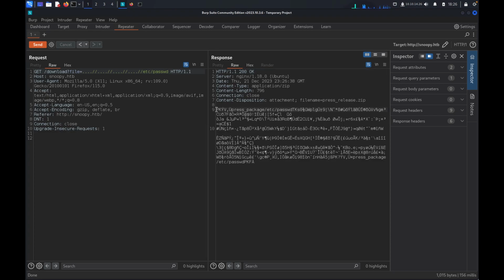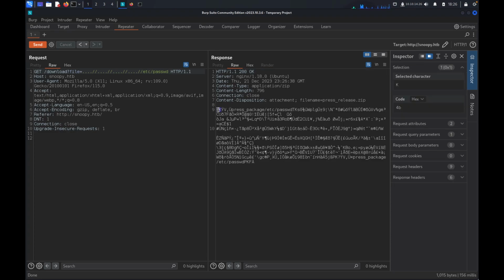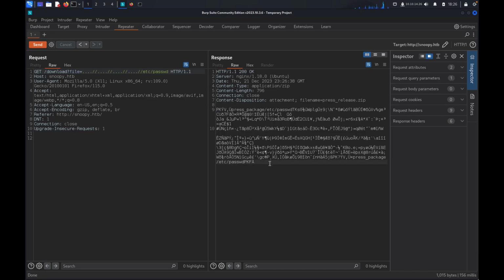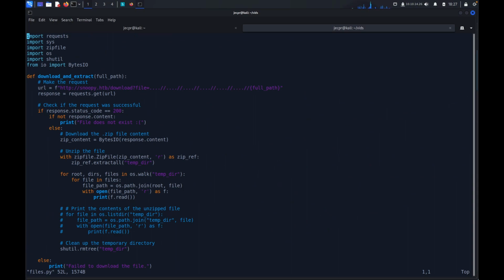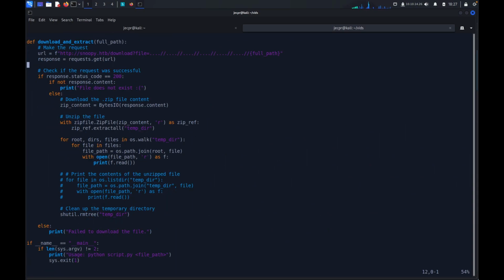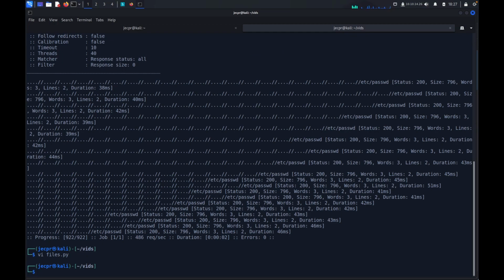right, we get back a PK, which is the magic bytes that indicate this is a zip file, which means we can't just read this directly off the web server. To make the process a bit easier, I've written a basic Python script, which is going to perform the directory traversal, grab the path and file that I request, and it'll unzip and write the outputs to the terminal.